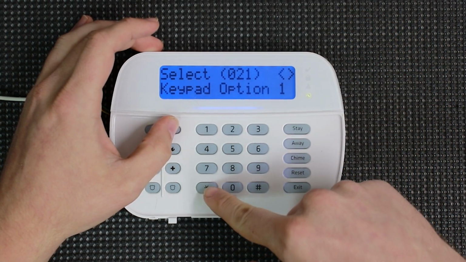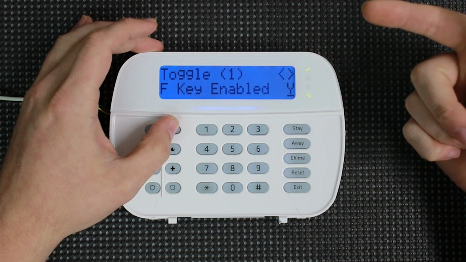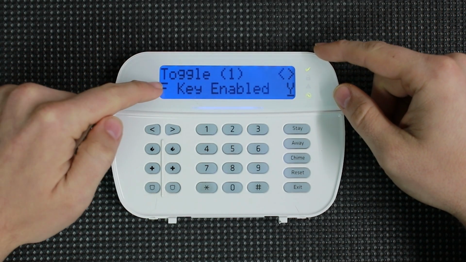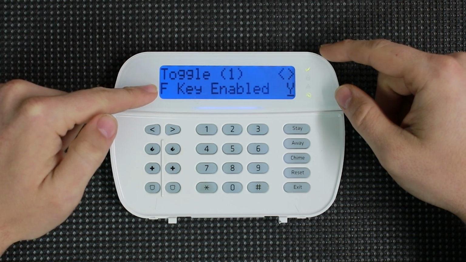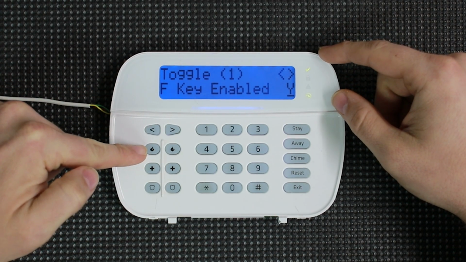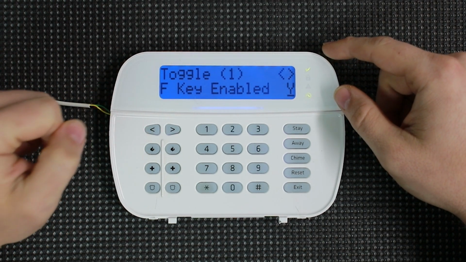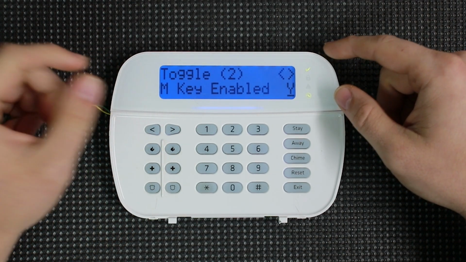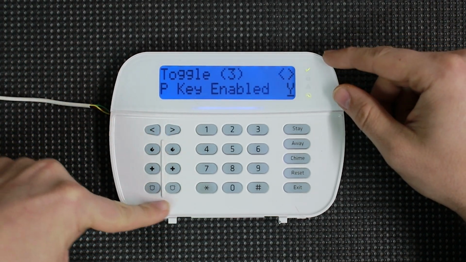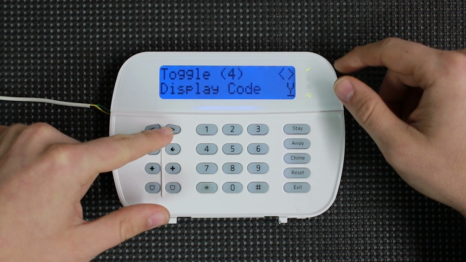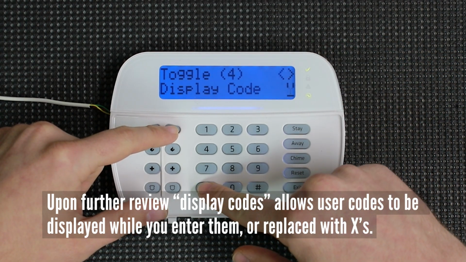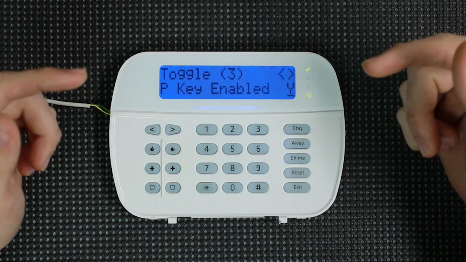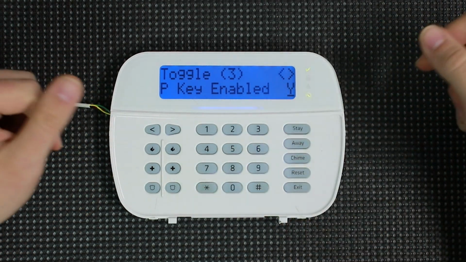Keypad option 1, if you hit star on that, it's going to give you a few different options. Now these buttons over here, these panic buttons, that's what these toggle options are talking about. So F would be your fire panic. You can enable or disable that. M is for your medical panic. P is for your burglary panic. And then display code, I'm not 100% sure what display code does, to be honest, but that is how you would disable these panic buttons over here.